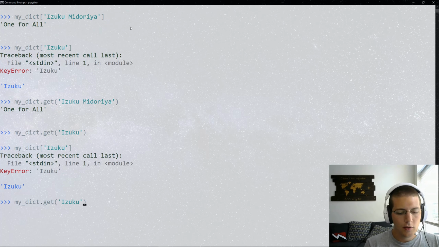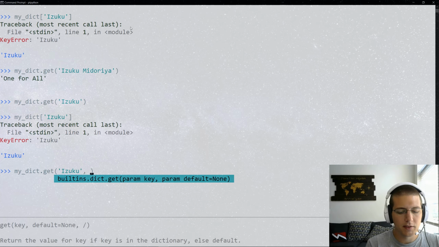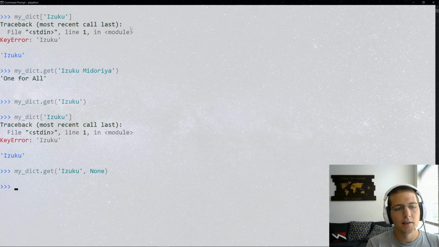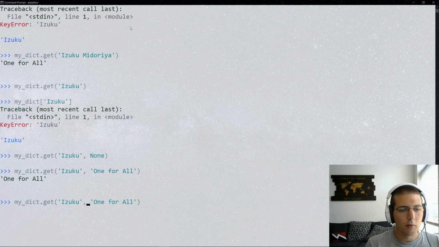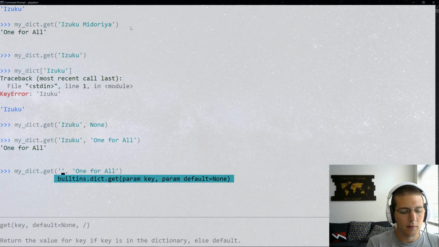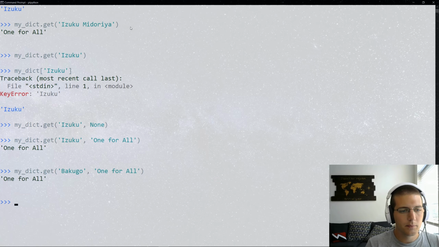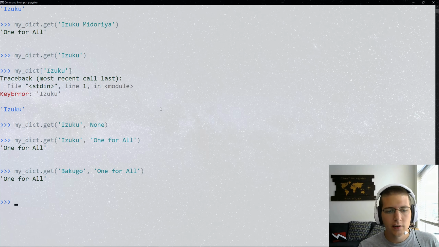But in this case, there's actually a bit of a wrapper on that original syntax that lets you specify what you want it to return. So in this case, maybe I want this to return None, and so it doesn't return anything. Or maybe I want this to return some generic power. So in this case, One for All. Even if I give the wrong key, so no matter what, even if I type in Bakugo, which is part of his name, we still get One for All. So that's sort of an introduction to how to actually interact with the dictionary.